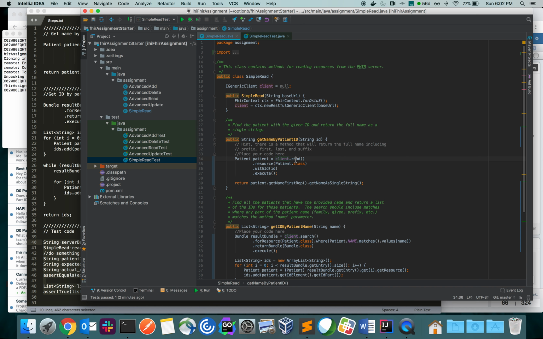So we do client.read, and what are we reading? We're reading a resource of type patient with ID, the ID that is passed in as a parameter, and then execute is to execute the read. And we're just going to return the name that comes back. So patient get name first rep, and then get name as a single string. So that way we can return the name as the string type that we're looking for.